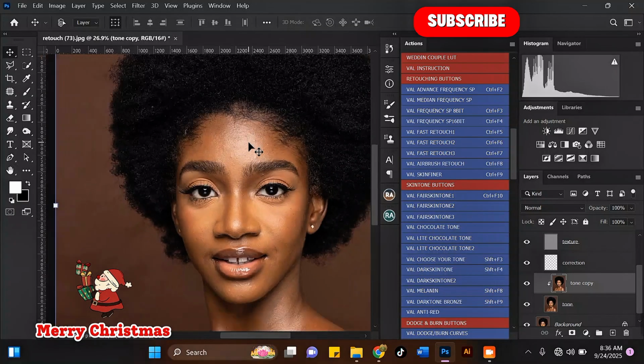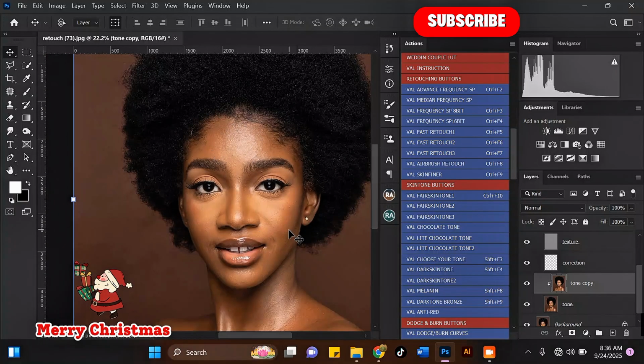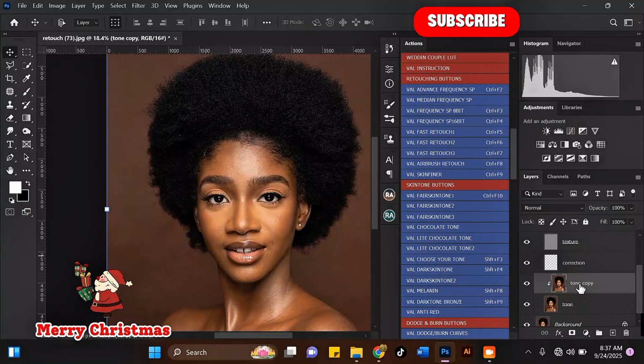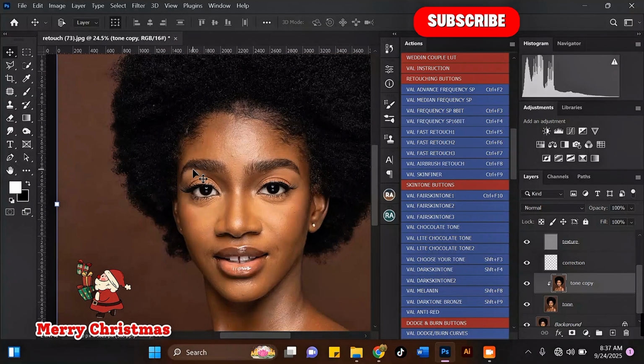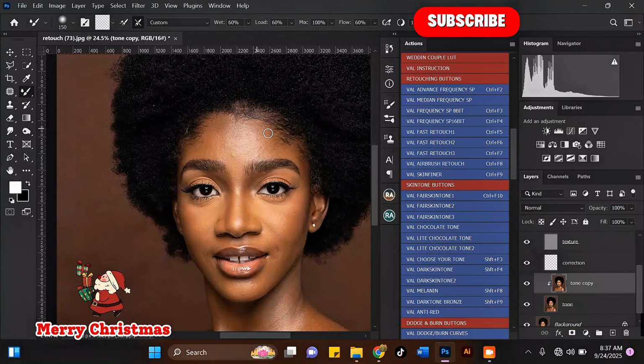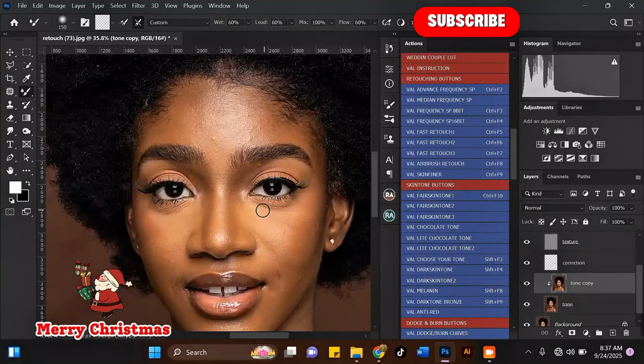What we do next is to work on this image right here. Okay, we are going to be retouching this image using this 16 bits frequency separation. Okay, so now let's pick our mixer brush. Okay, so this is our mixer brush tool.